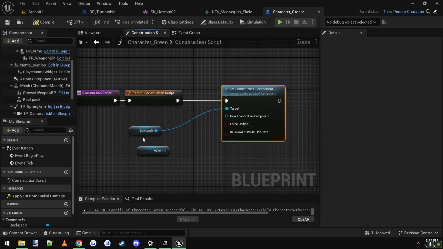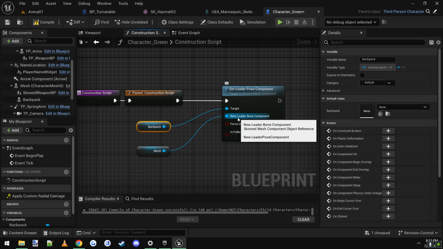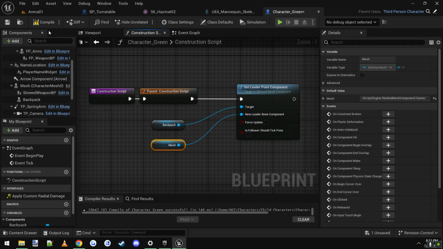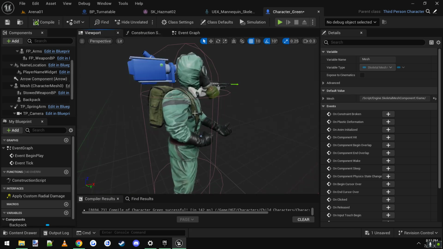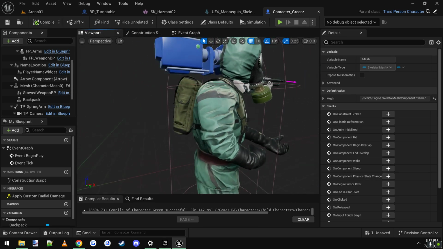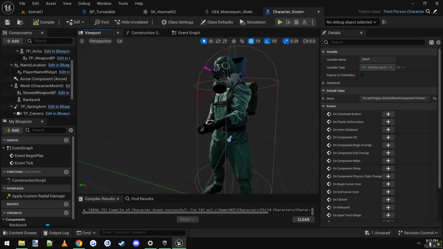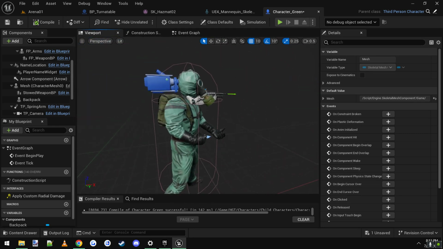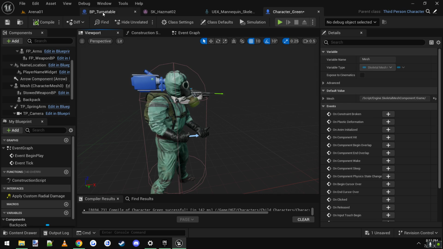So what this will do is the target is the backpack and its new leader is the mesh. Then when I compile, we come back in, and as you can see, the backpack is fully working with the character now. So now we just have to do that with whatever other stuff that we have in here.